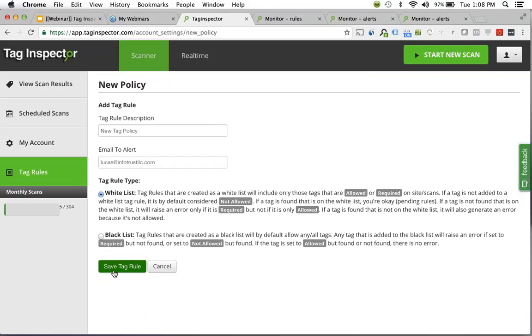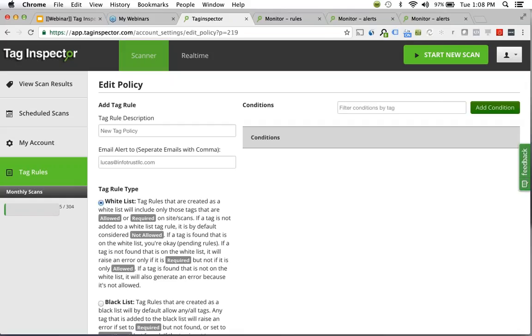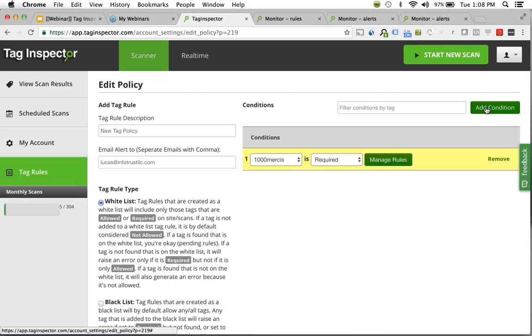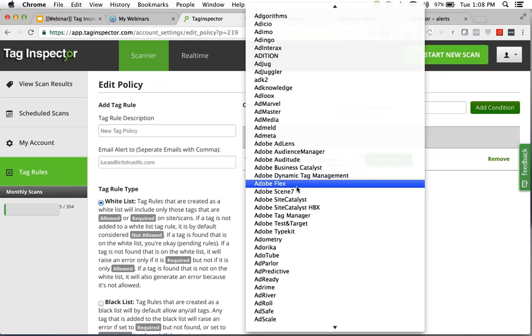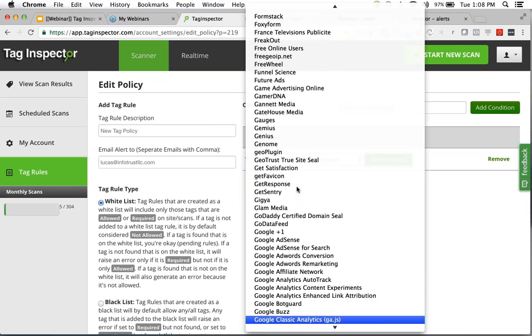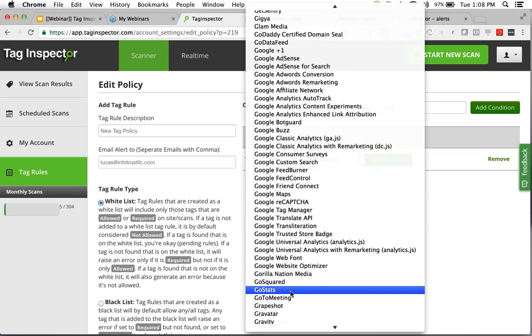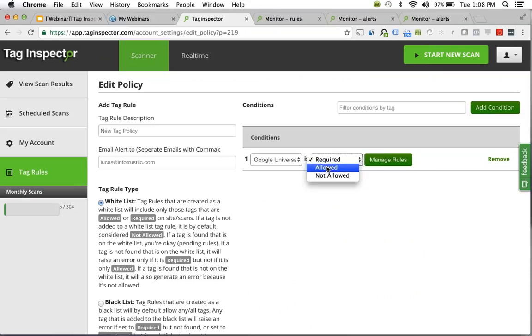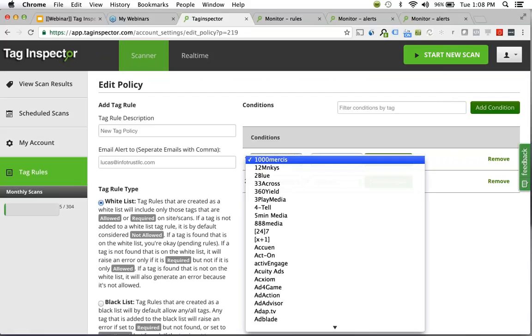So I'll start here just with the whitelist, save the rule. That's going to take me to where I have the ability here to edit. So again, I have this set as a whitelist rule. And now I can begin adding conditions. These conditions, again, I can define what tag it is that I'm looking for. So let's just use Google here as an example. So I can say Google Universal Analytics is allowed. I can add an additional, and I can put in my entire tag governance policy here.